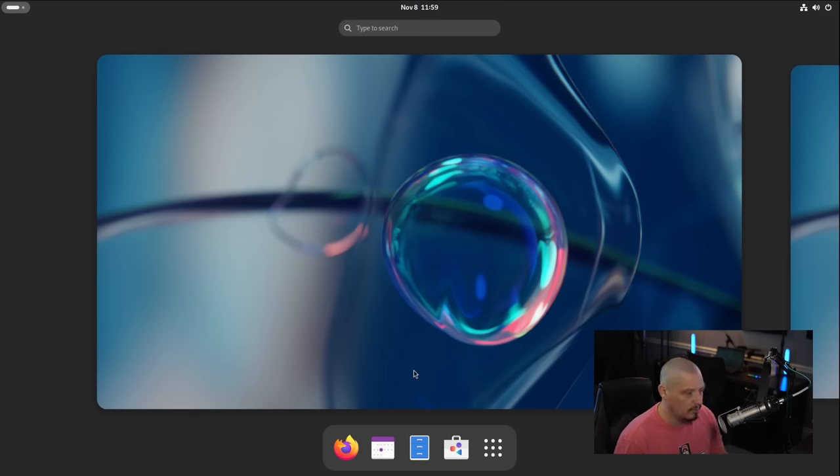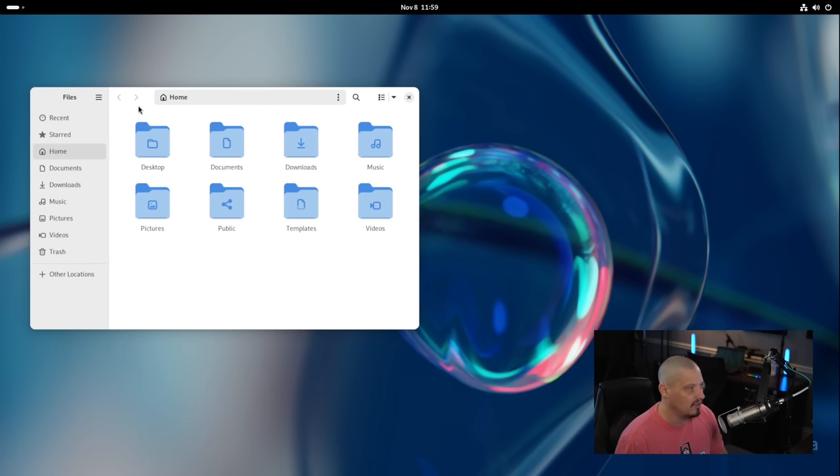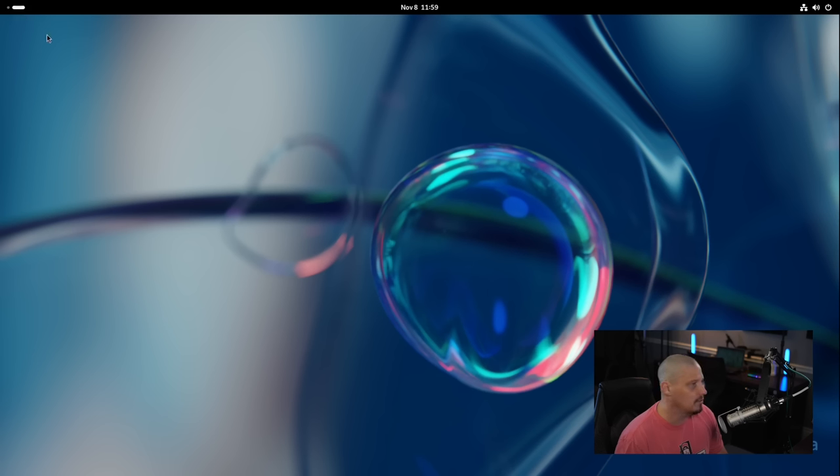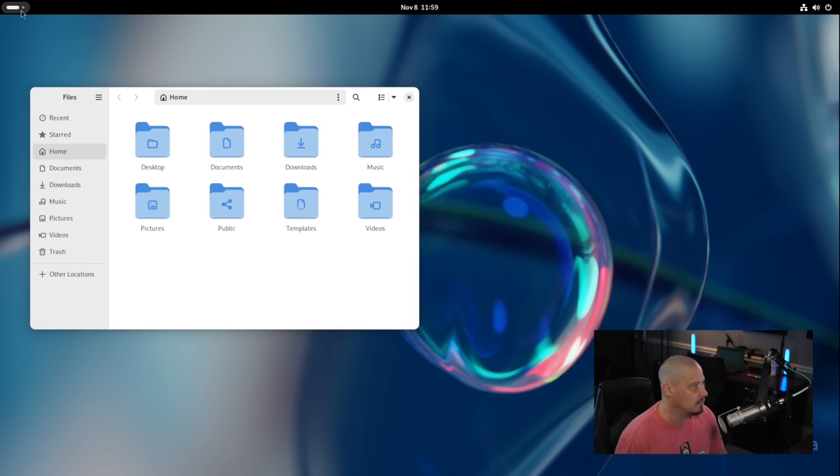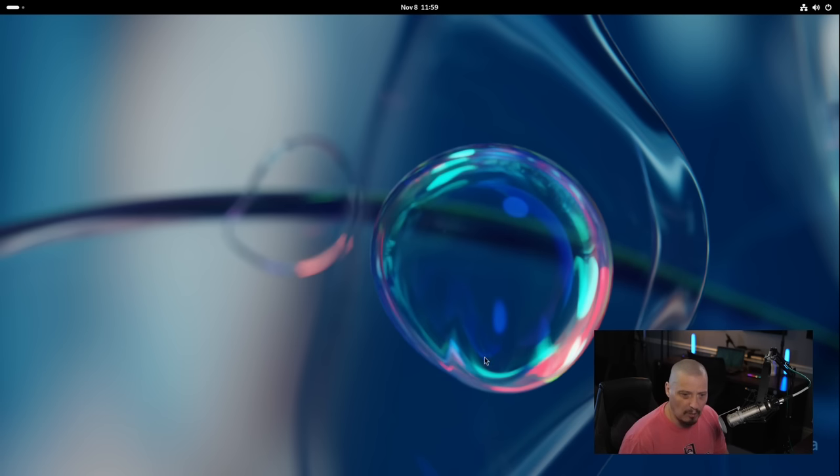So let's actually launch something. So let me hit the super key and we'll get our dash here. Let me go ahead and launch the Nautilus file manager. So we're on workspace one, and if I scroll with the mouse wheel over to workspace two, you can see now we're on an empty workspace. If I scroll back to workspace one, I get workspace one with the Nautilus file manager again.